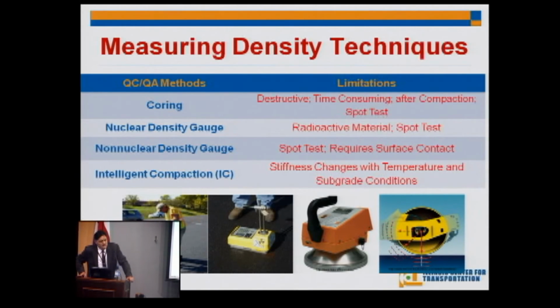So how do we measure density right now? Simply by taking cores, and these cores are time-consuming, destructive, and so on. The nuclear density gauge has some reported errors, and also it's a spot test. I don't know in Costa Rica how often you do that, but in the States, depending on the state, it's usually between 500 feet and 1,000 feet. I don't know how often you do the nuclear gauge measurements. Very often, yeah. So if you are doing it very often on new designs or new pavements, this means it's going to be time consuming.